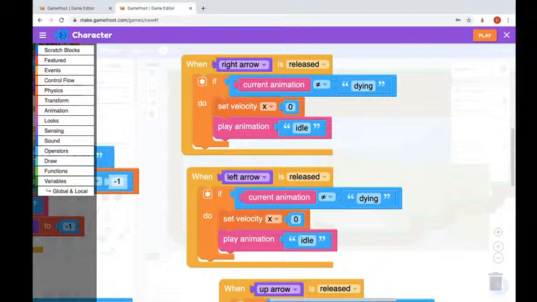What should the left arrow release be? Exactly the same as the right? Yeah, absolutely.